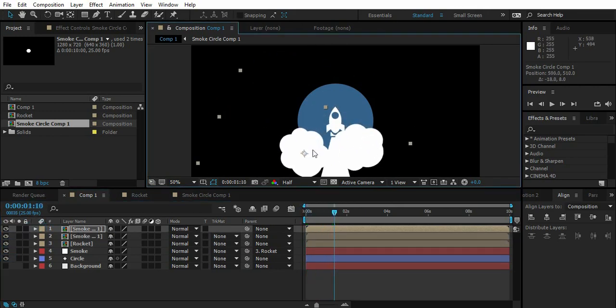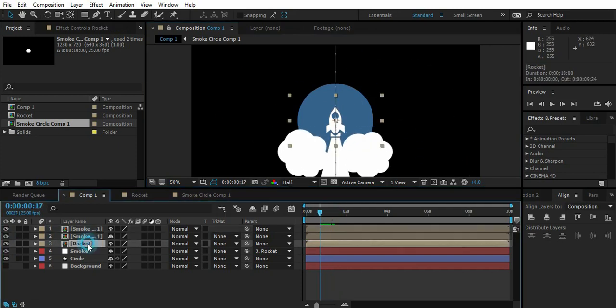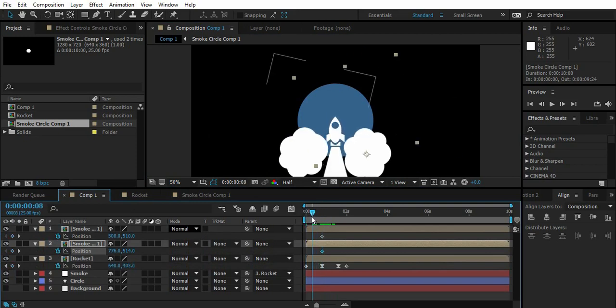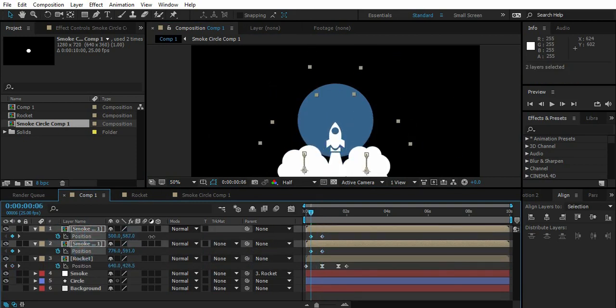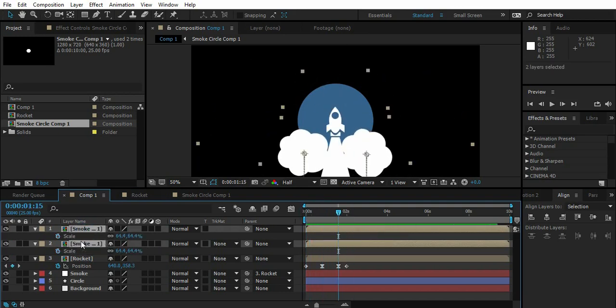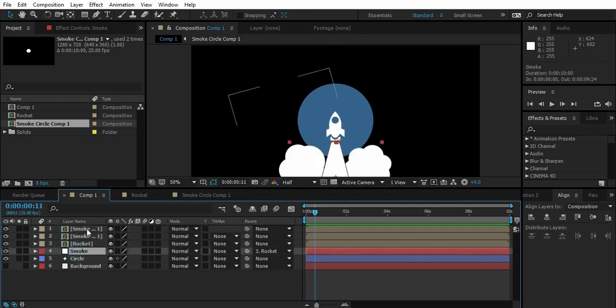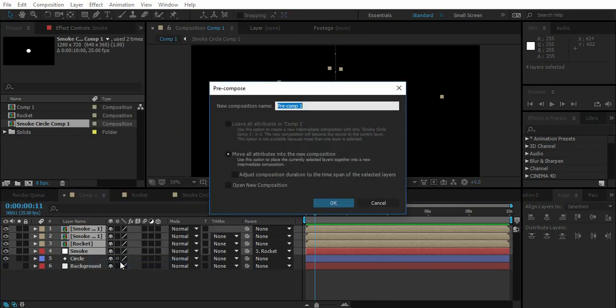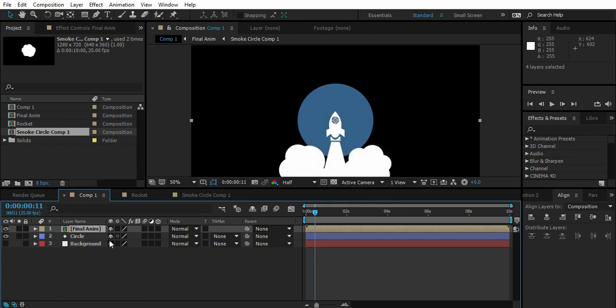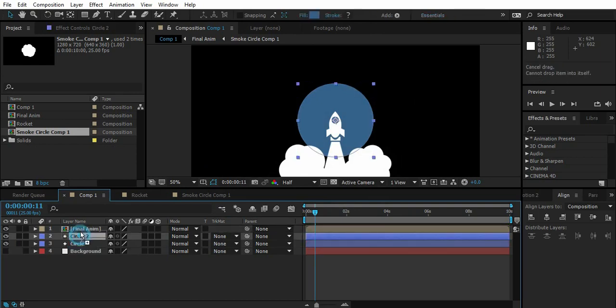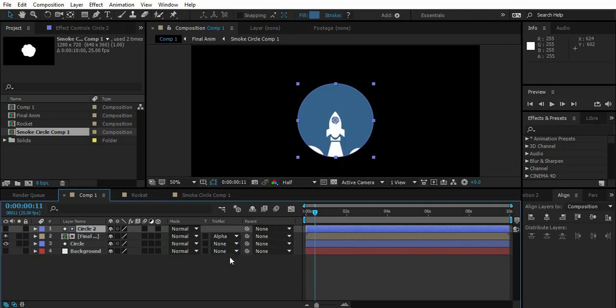Now adjust the smoke position. Play with scale and opacity too. So when it's done, select rocket and smoke layer and pre-comp it. Now duplicate this circle layer, place it above final animation layer. Now change animation track matte to alpha matte.